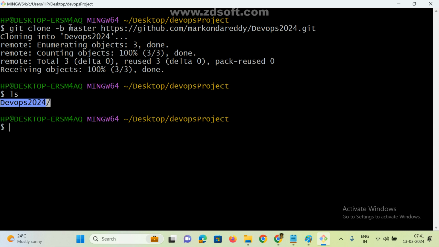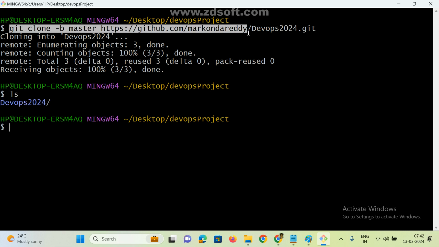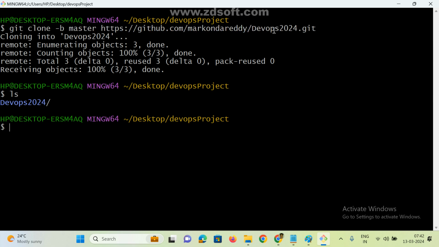In real time, if you know this command, that's enough. If it is scratch level, we need to execute some steps, but you are the new joiner. Already source code, already project code, someone implemented that code and they are maintaining it somewhere. I want that code on my local machine. That's it. So what is the first command? Git clone -b branch name repository URL.